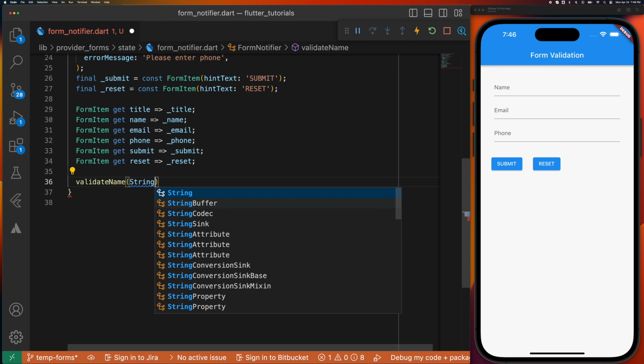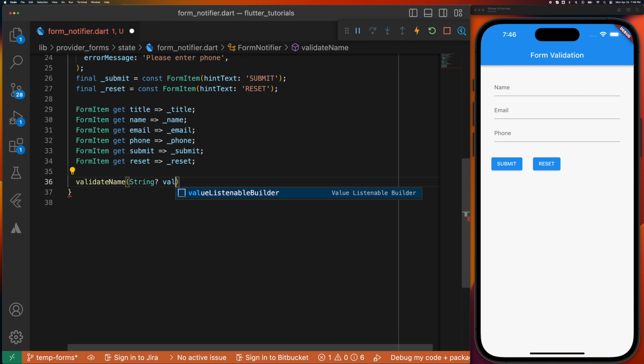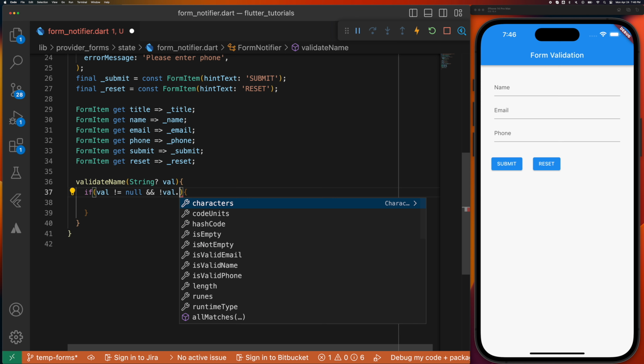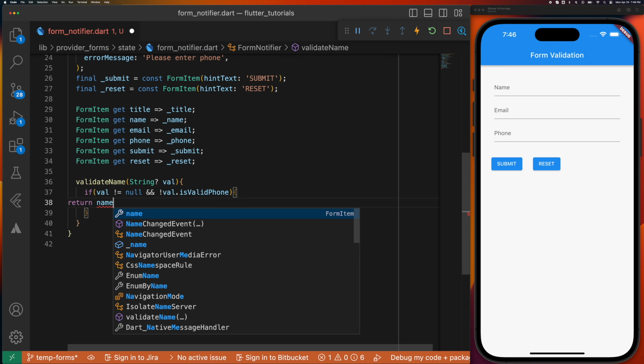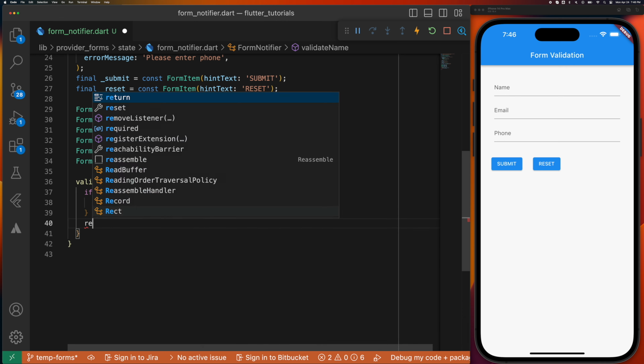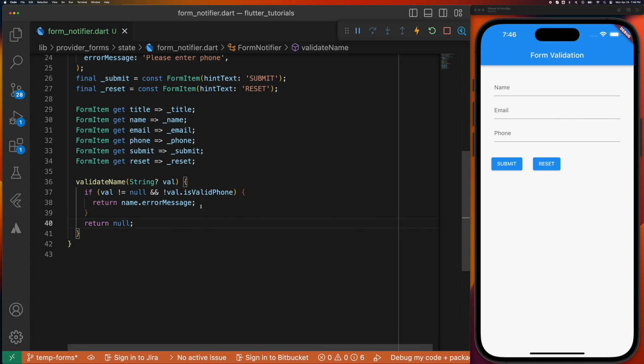Now let's write the validators. First one is for the name. That's going to accept the value from the text box name field. If the value is not equal to null, and if the value is not valid, we're going to return the error message from the name object.